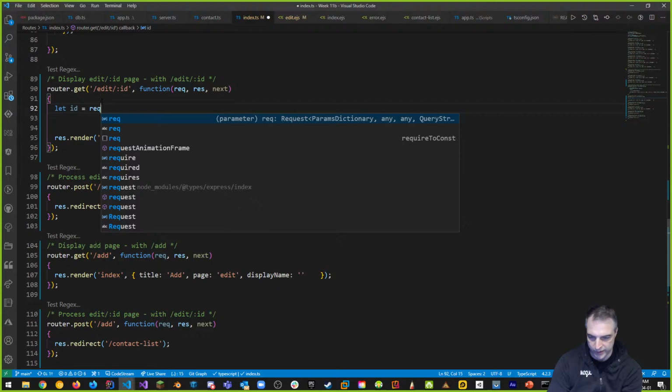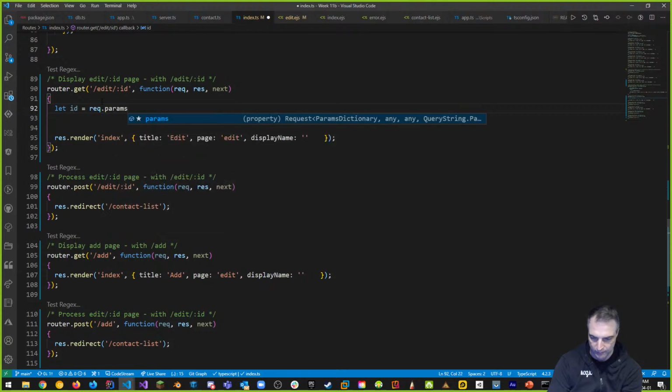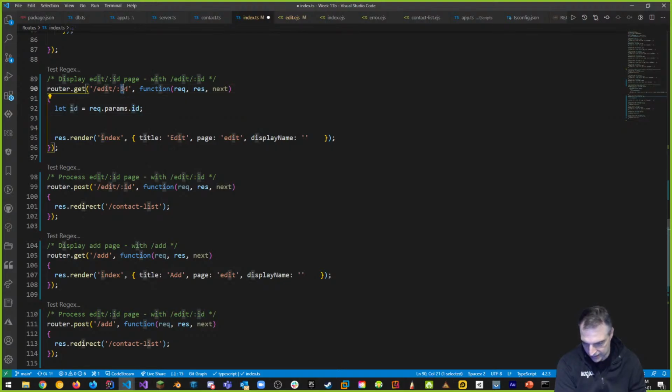Remember, I'm sending a request to the server, right? When I come from my contact list page and click on the edit button, it sends a request to the server. The request for the server is going to have some parameters, and I want to grab the ID from that. Where is the ID coming from? I've just labeled it right here.